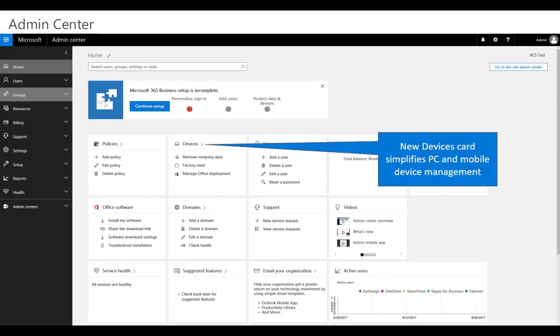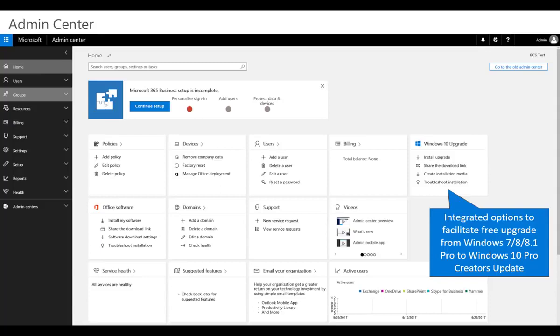You'll also notice there are a number of additional cards in the console. One of these is the devices card. That's going to be targeted to managing PC and mobile devices, so the actual physical device. You'll also notice that there is a Windows 10 upgrade, so part of the Microsoft 365 license allows users to upgrade from Windows 7, 8, 8.1 Professional machines to Windows 10 Pro Creators Update in the case of Microsoft 365 Business, and to Windows 10 Enterprise for Microsoft 365 Enterprise. Again, we're focusing on the Microsoft 365 Business version here, so the upgrade would be to Windows 10 Pro. You'll see that we also get a number of ways of installing that, and that's all covered in the device card that we see there.